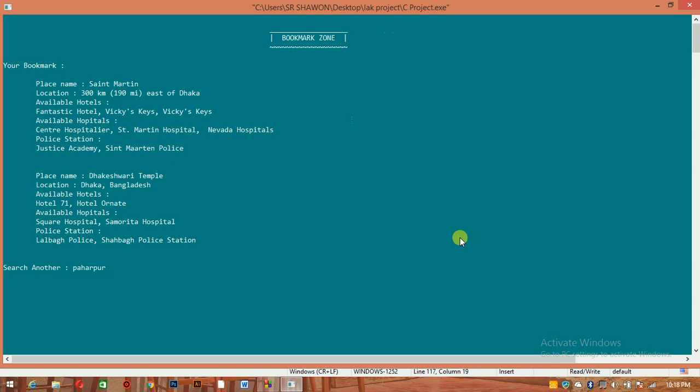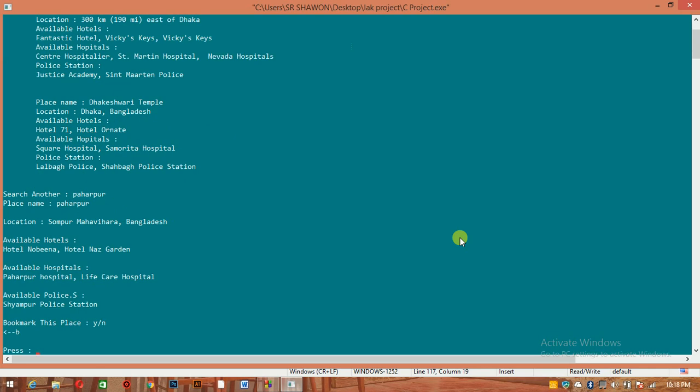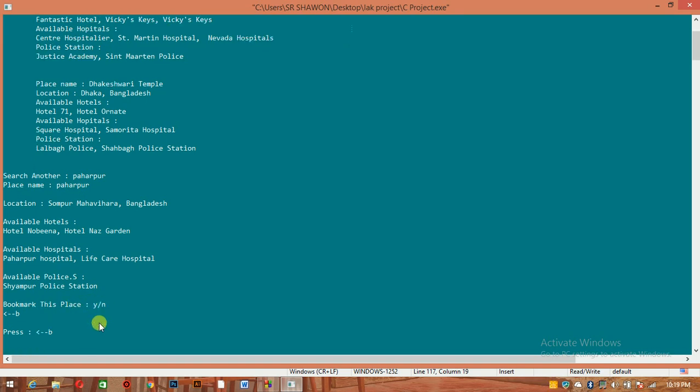I press enter for details. Here the place name is Paharpur, location is Sampur, and available hotels, available hospital, and available police station for safety are shown. Then here is the message: bookmark this place? Y or N. Y means yes and N means no. Before going back, I want to bookmark this place, so I press Y. Now before back.